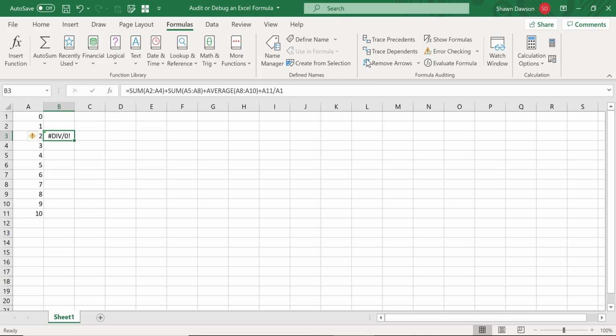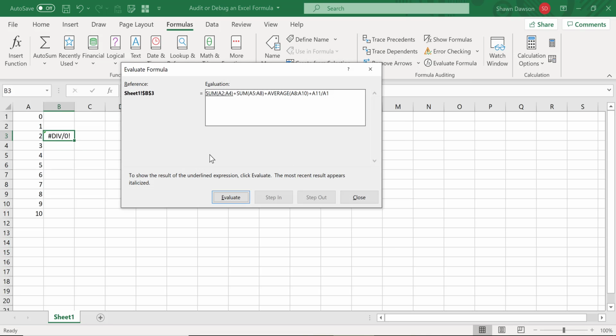Now, the thing to note about Evaluate Formula here is that you may have noticed it goes sequentially, from the beginning to the end. But let's say that you had a lot longer formula and you thought there might be 2 or 3 sections of the formula that you weren't quite sure about, and you think that may be where the error is coming from. Using this route might take a little more time because you have to press Evaluate multiple times to get to the section that you're looking for.